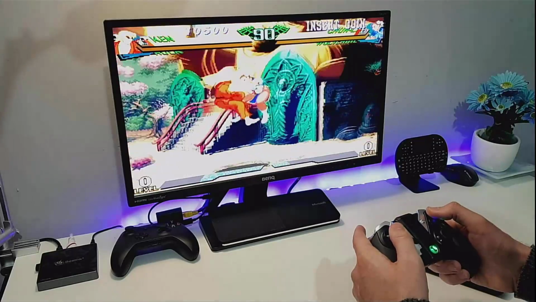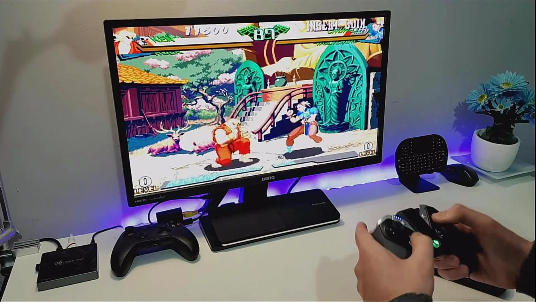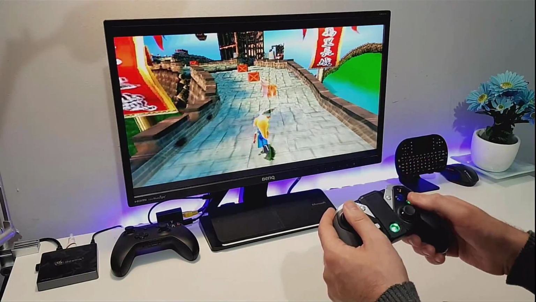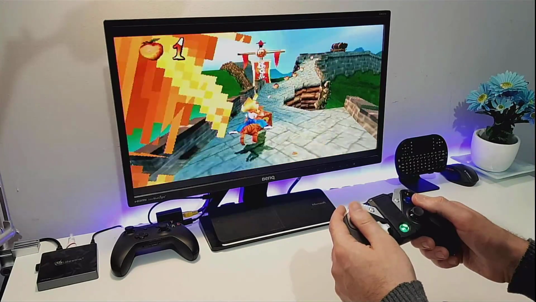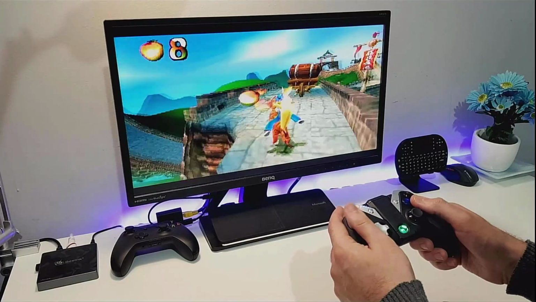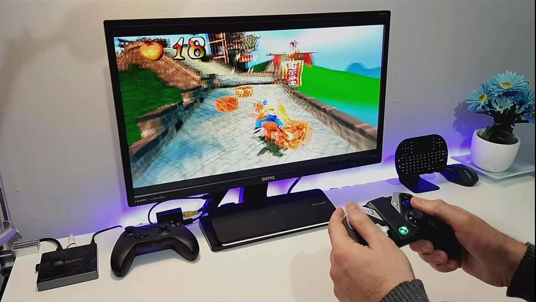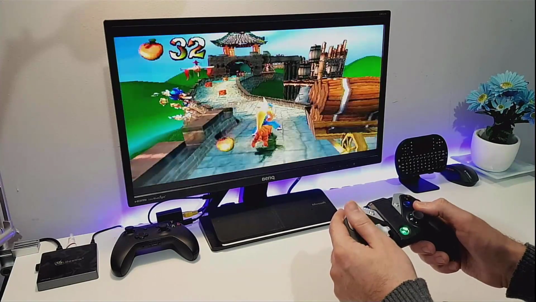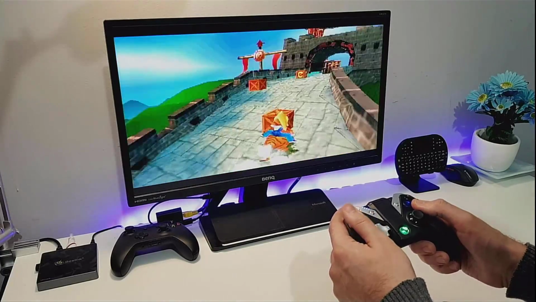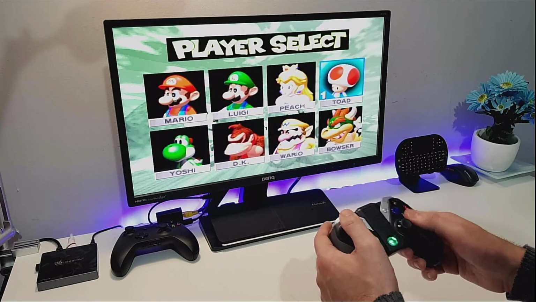Let me see if I can pull off a super move. Okay, so here we're actually emulating a PlayStation game, PlayStation 1 game, and again we can see it plays flawlessly. Okay, here we're trying to emulate a 64-bit games console. Let's go for Toad.